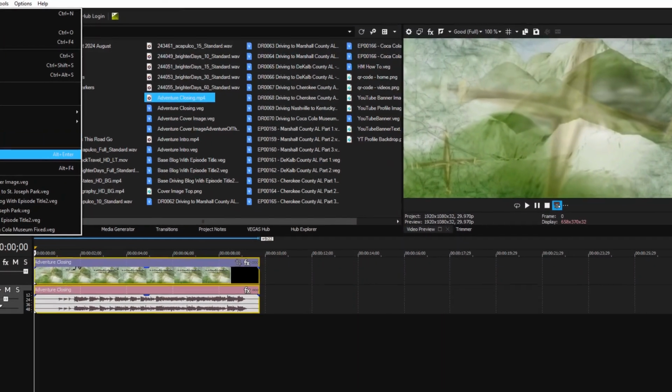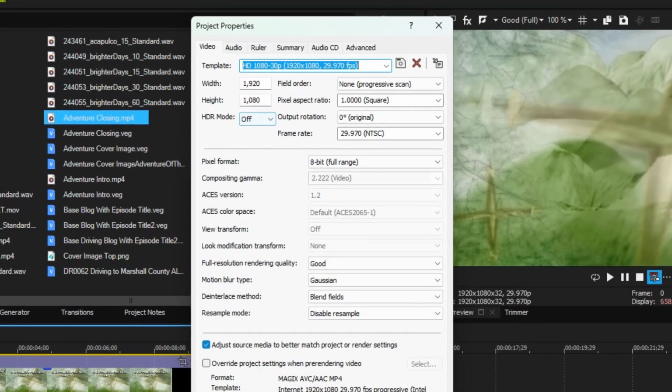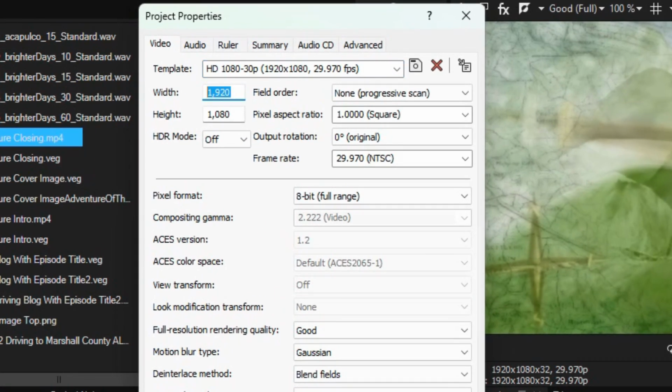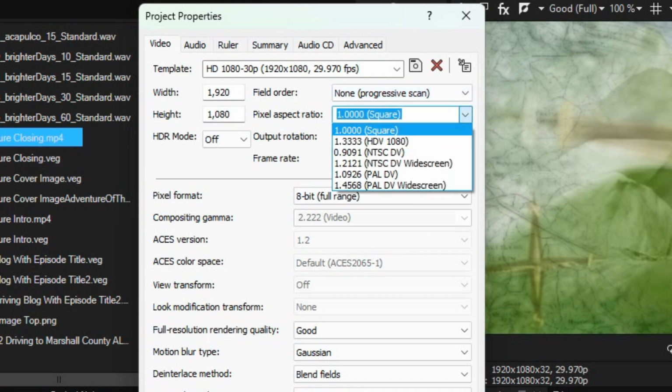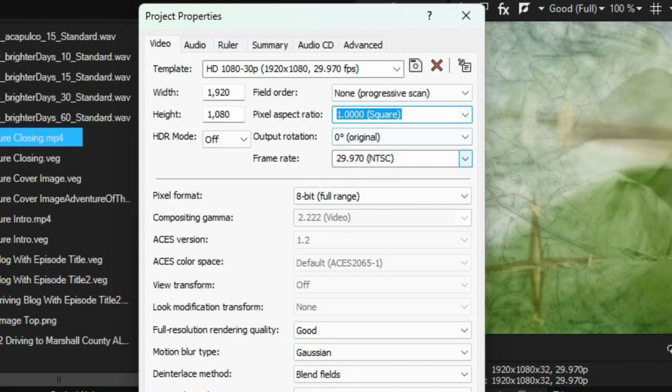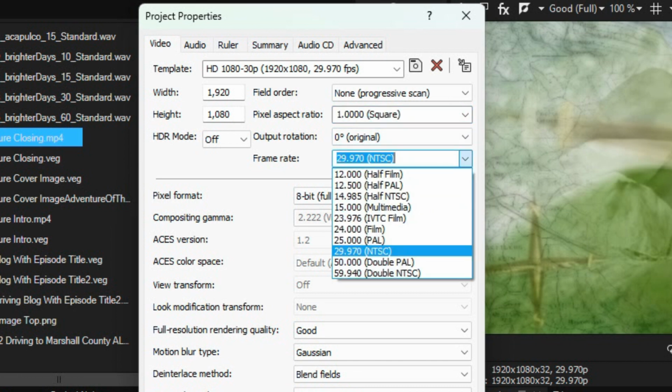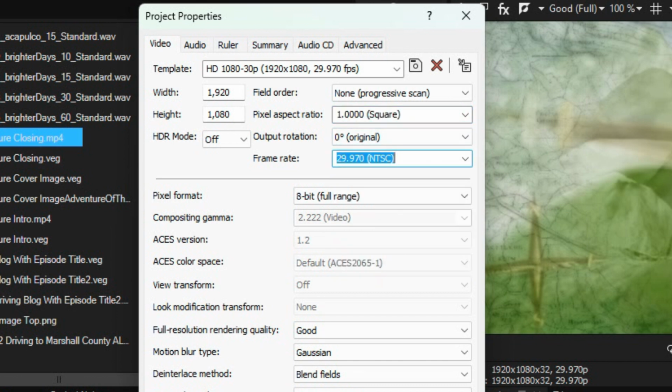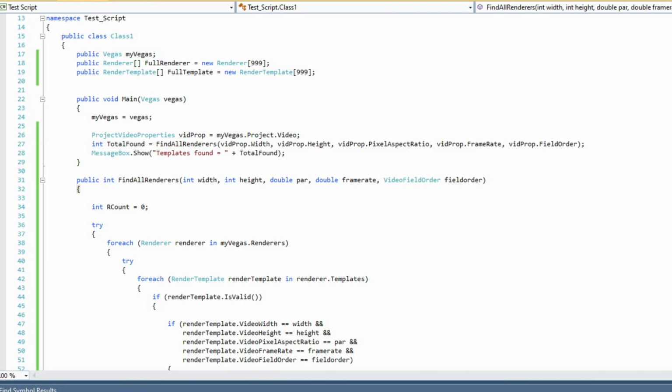In this case, let's look at our file properties. You can see we have 1920 by 1080. The field order is progressive scan. Our pixel aspect ratio is 1.0, and our frame rate is 29.97. So now we want to see if we can find only those render templates that match those settings. So let's look at our code.